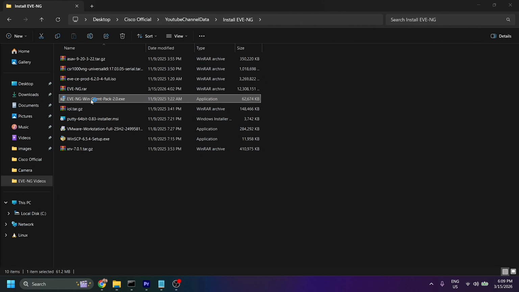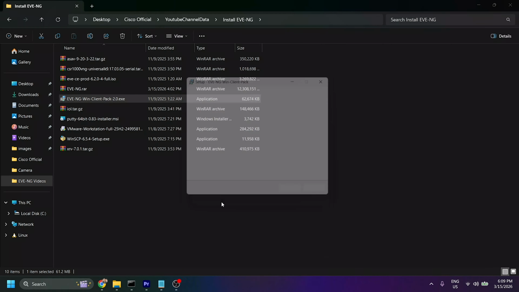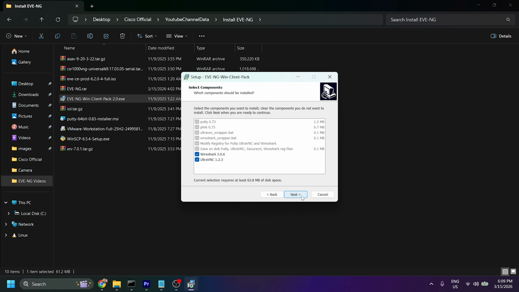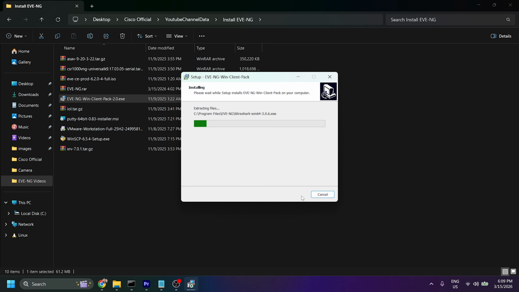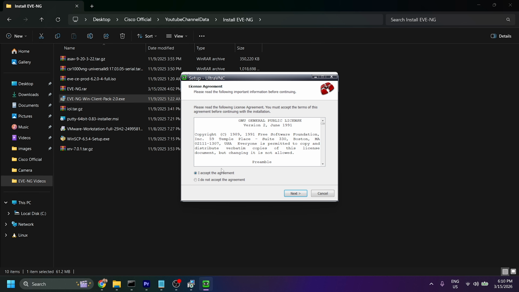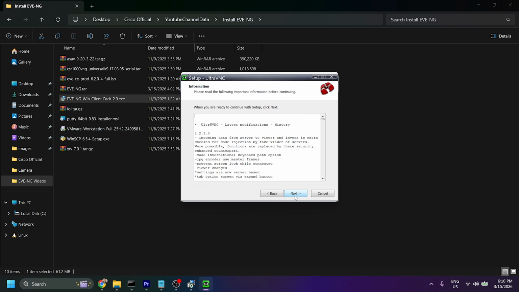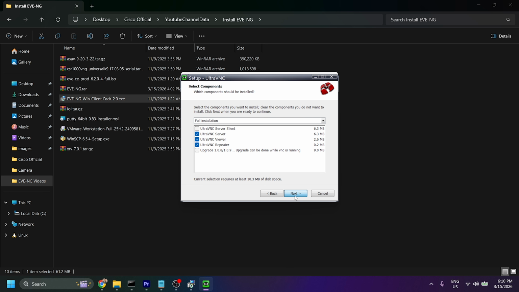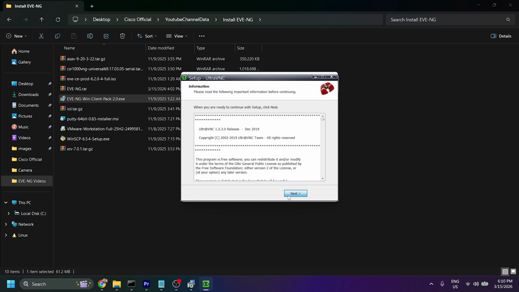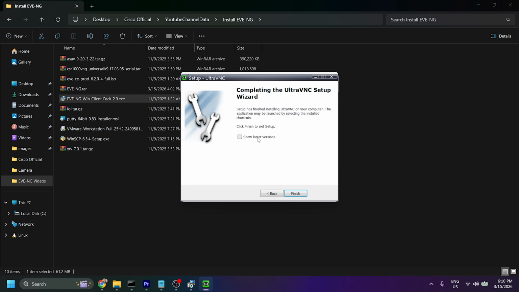Now let us install EVE-NG Windows Client Pack. To install it, simply double click on the EVE-NG Windows Client Pack installer. Click next a few times, press OK when prompted and agree on the terms and conditions. Click next a few more times and finally click on install. Click next and then click finish.